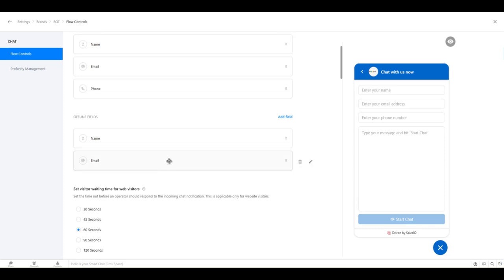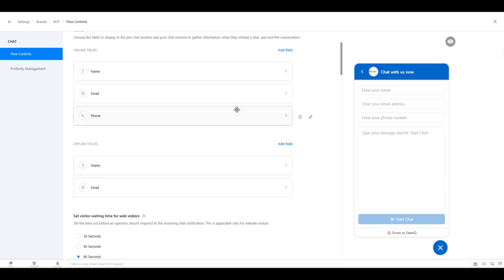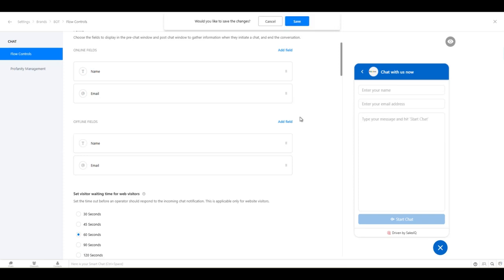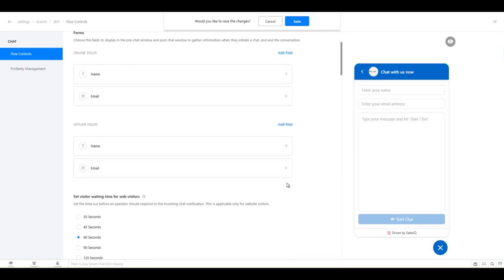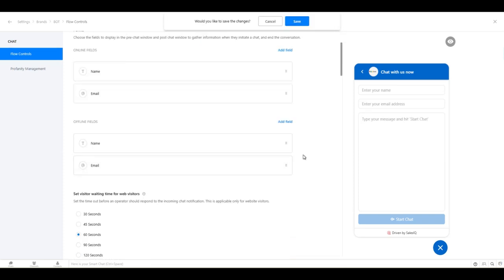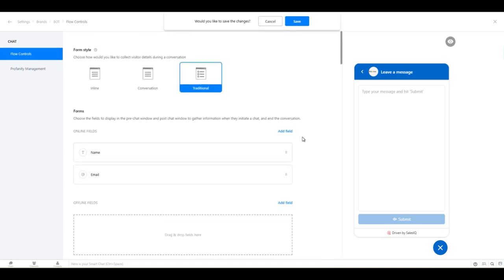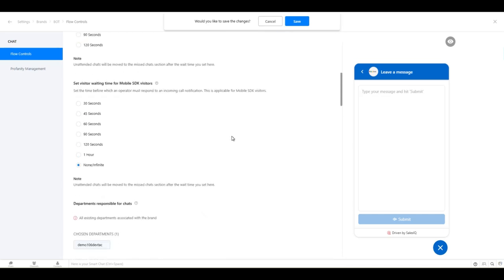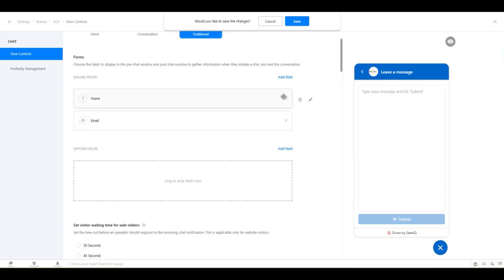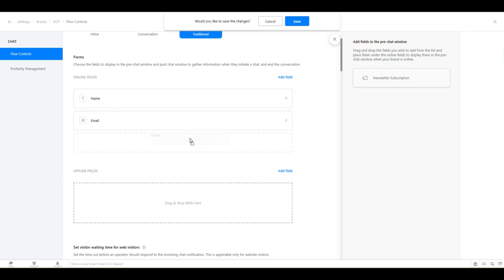Or you can just remove fields by just clicking the delete. And here, delete. And so yeah, that's just it. If you want, you can just click add field, then drag and drop.